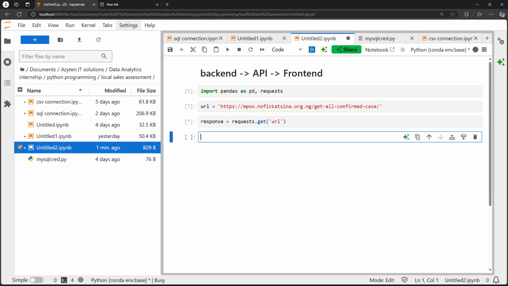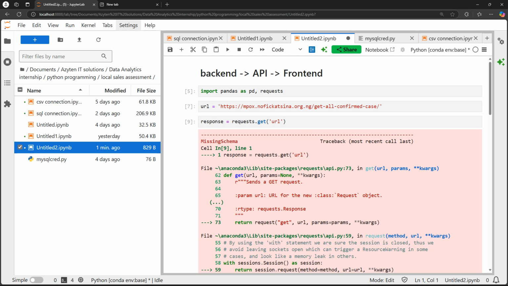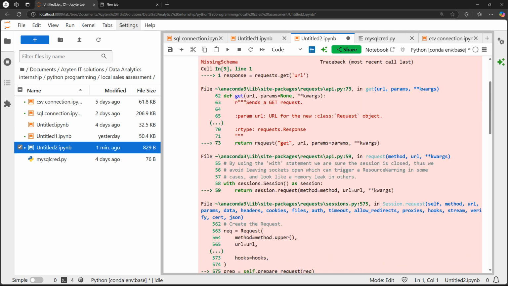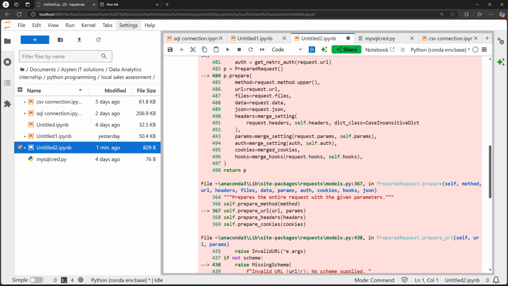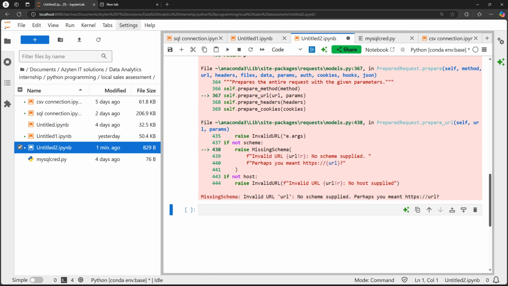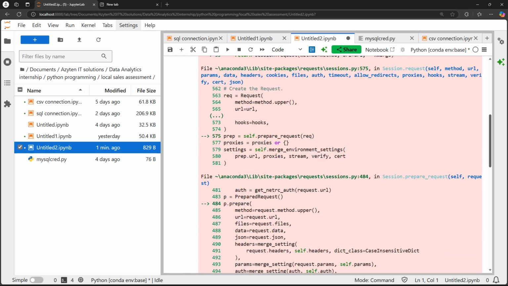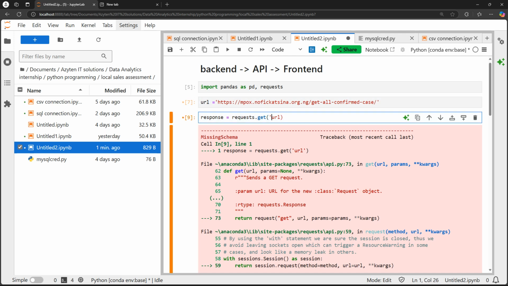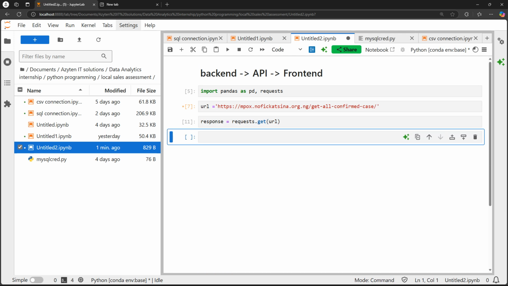Now, what happened? That's interesting. Oh, invalid URL. Perhaps you meant to say HTTPS. Let me see. Interesting, what's the error? Oh, sorry. I put this in as a string, which is wrong. So I'll run it again.